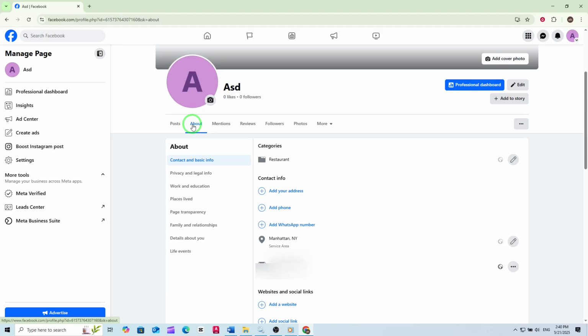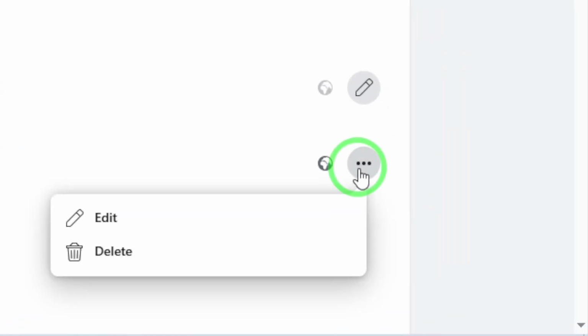Next to the email address, there's a small icon that looks like 3 dots, also known as the More icon. Click on this icon. A few options will pop up. Choose the option that says Delete.